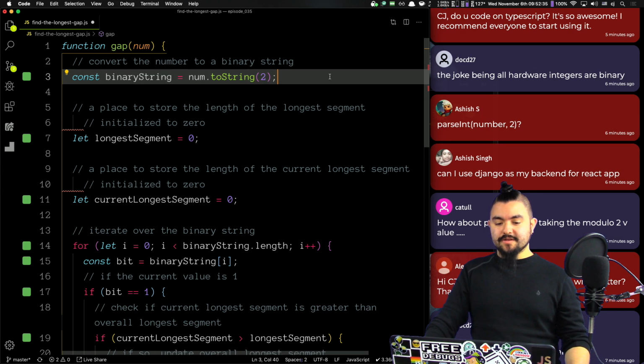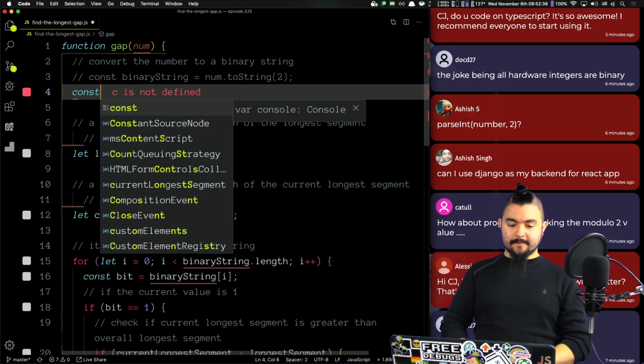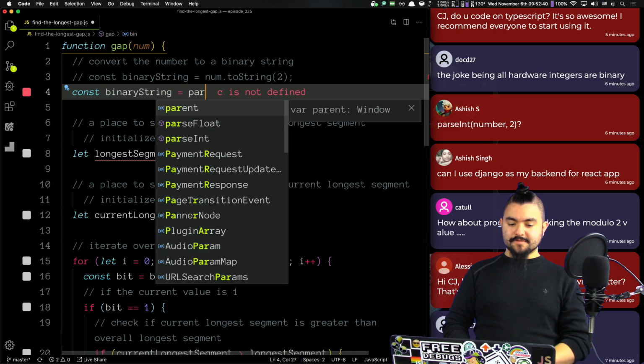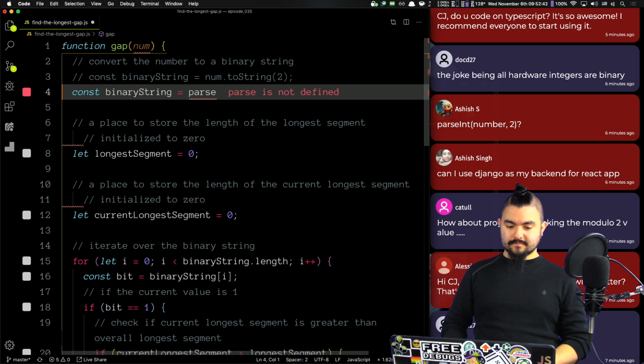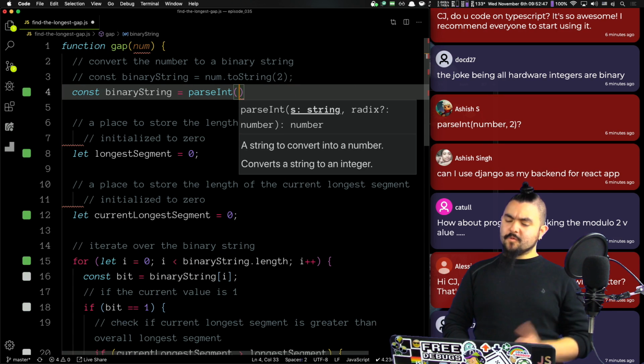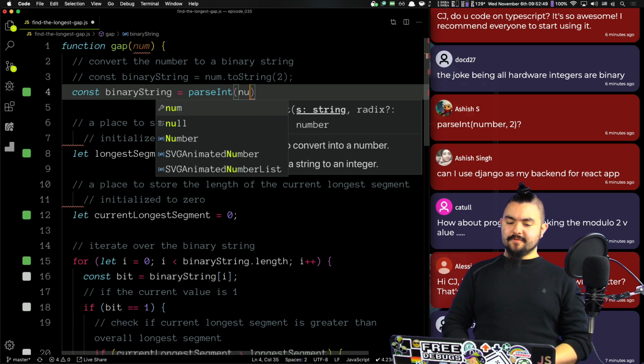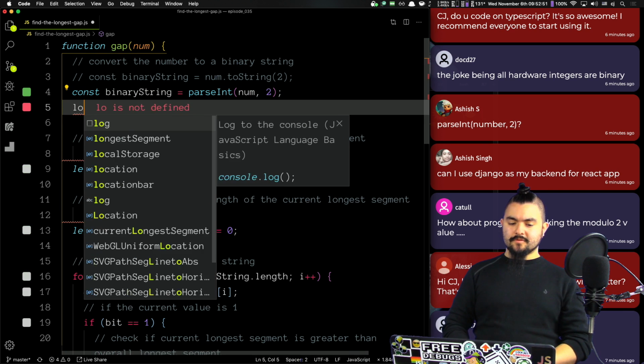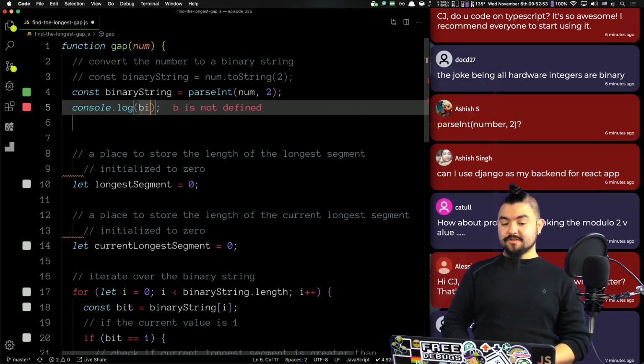parseInt with number and 2. Does that work? Let's say binary string equals parseInt. Oh, well, it takes in a string, though. But if we do say number and 2, it would probably coerce it to a string.